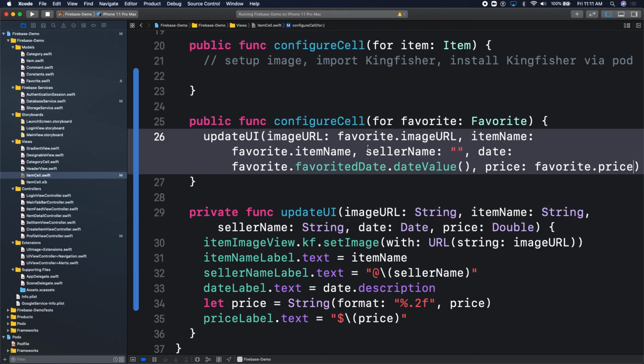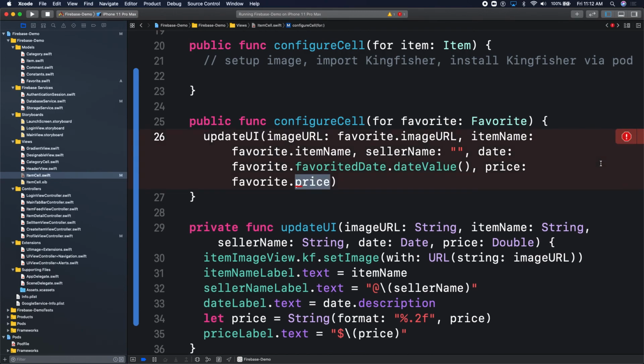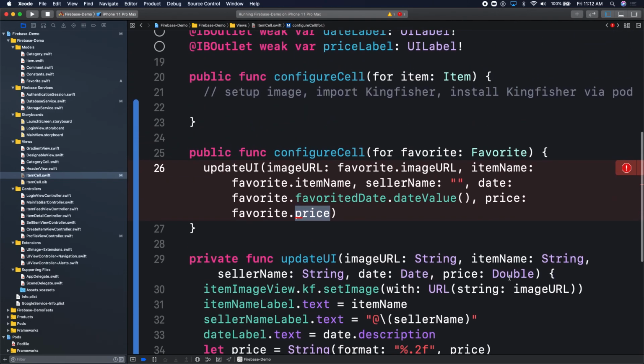Price should be a double here. Everybody? Price should be a double, not a string. I think we made it a string in our model. We need to fix that. It's a string, right, in the model? Okay, they're very similar. There could be changes there, but for now, this is what we have.